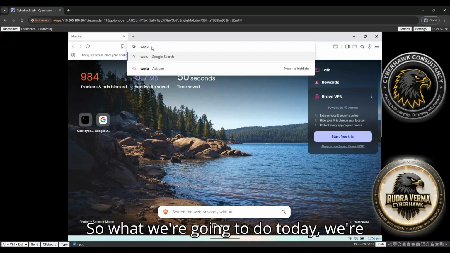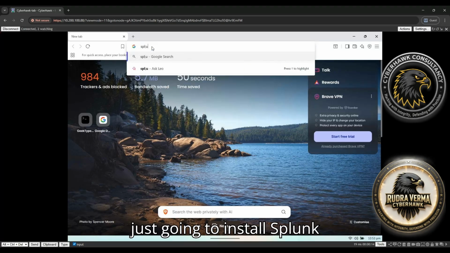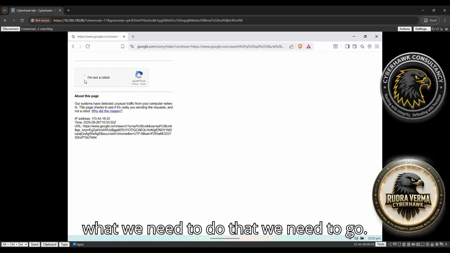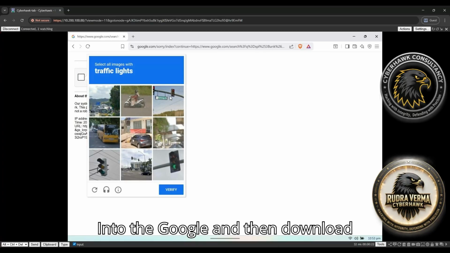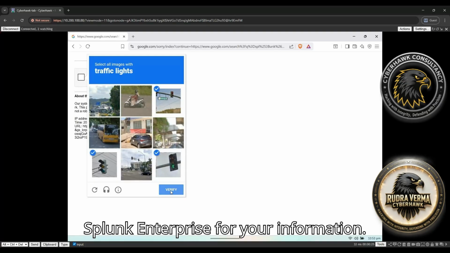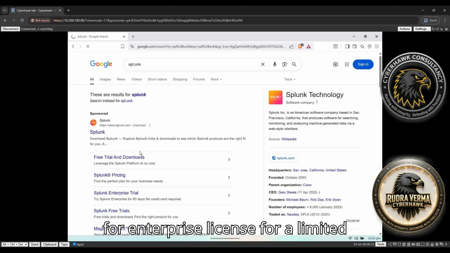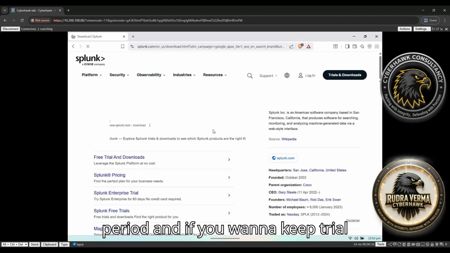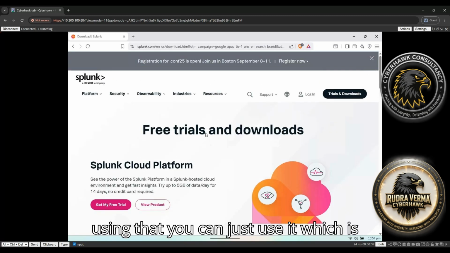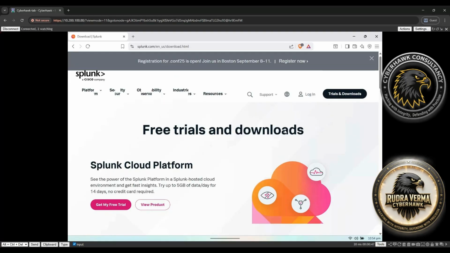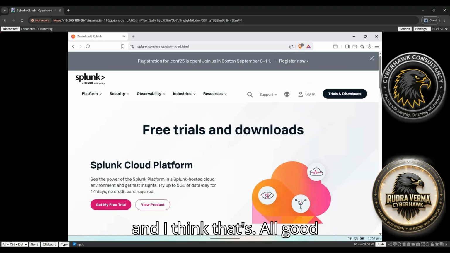So what we're going to do today is install Splunk on our Windows machine. First of all, we need to go to Google and download Splunk Enterprise. For your information, Splunk is a SIEM solution, and you can get a free trial of the Enterprise license for a limited period. If you want to keep using it after the trial, it's limited to 500 megabytes of logs per day, and I think that's all good for this demo.